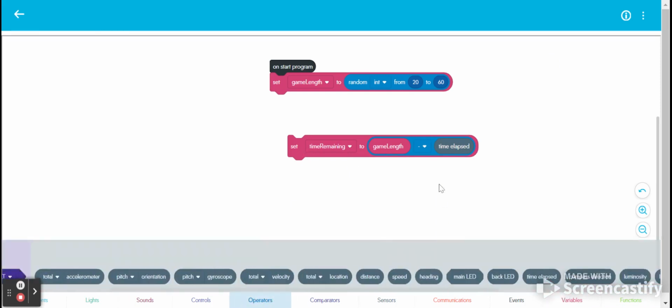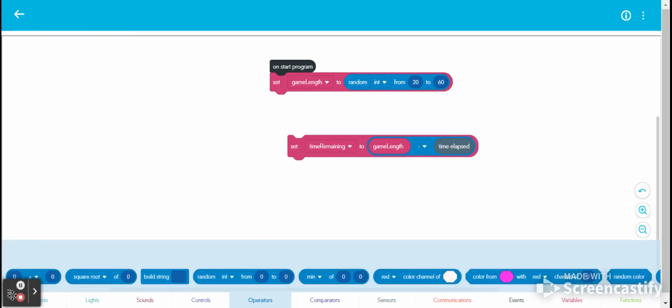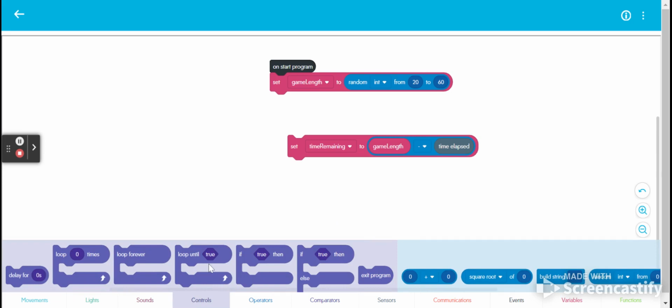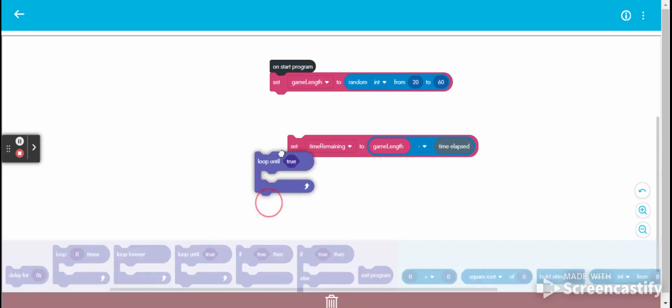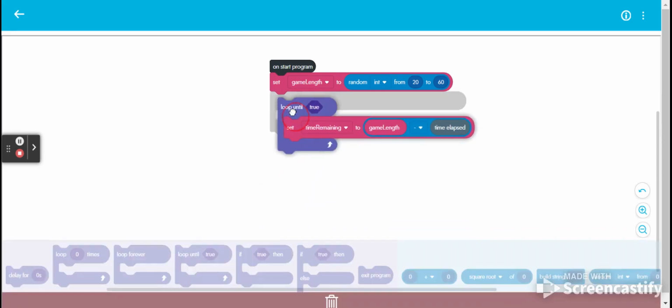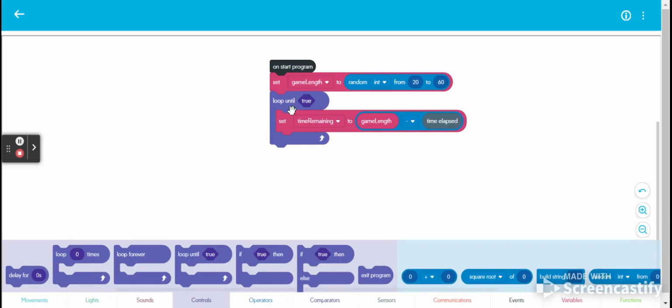Okay, and I found that subtraction thing over here in the operators. It says plus, but if you click on that drop down arrow, it becomes a minus. So that is essentially what's going to be our timer. It keeps track of how much time is left. Now that's going to have to consistently loop through. So it's going to keep on counting down. It's going to keep on updating what that time remaining is.